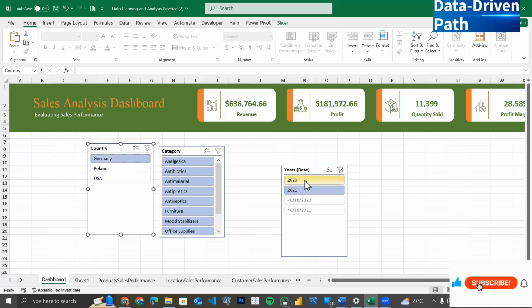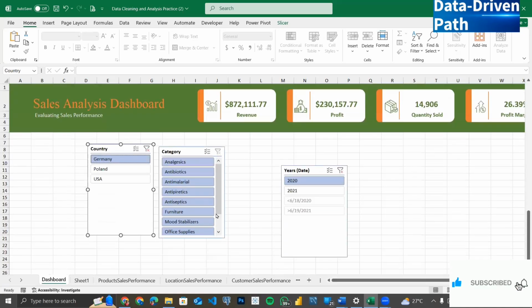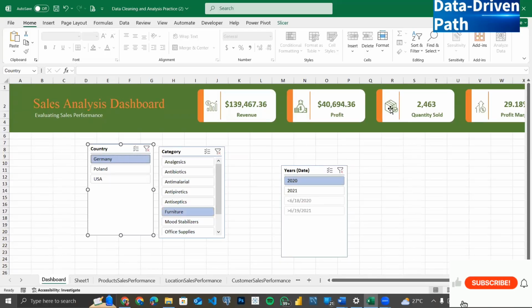This was okay. What happened in 2020? Press 2020. Oh, great, great, great. Okay, so what is the sales we made in furniture in 2020 in the country of Germany? If I press furniture now, it shows me. You can see how it's breaking it down. That's the beauty of your slicers.